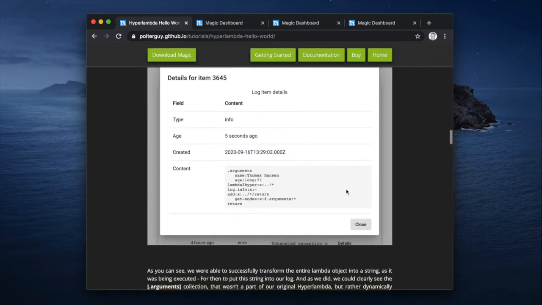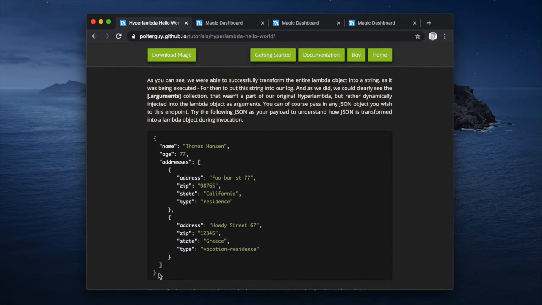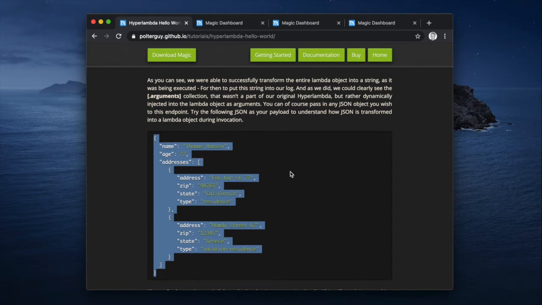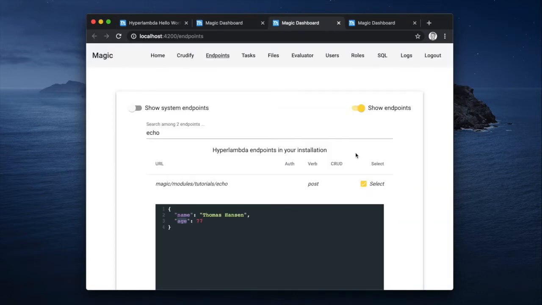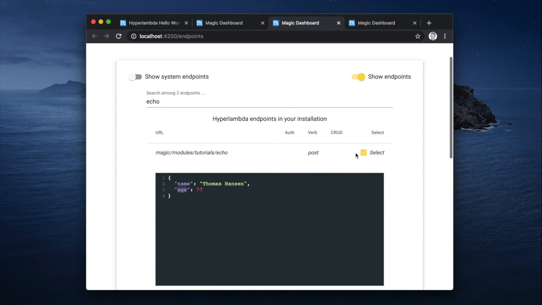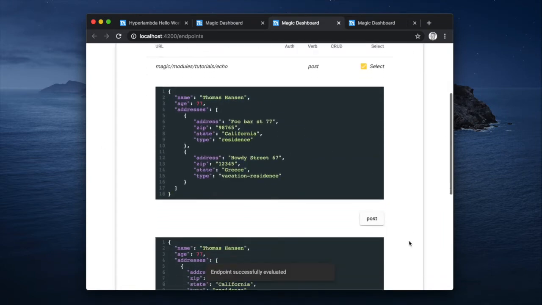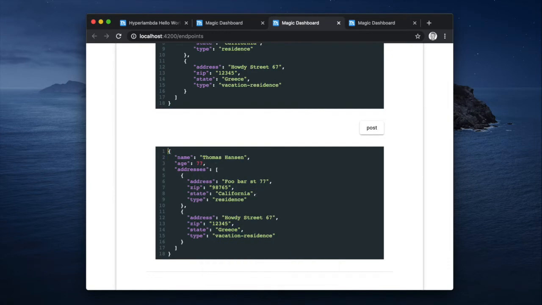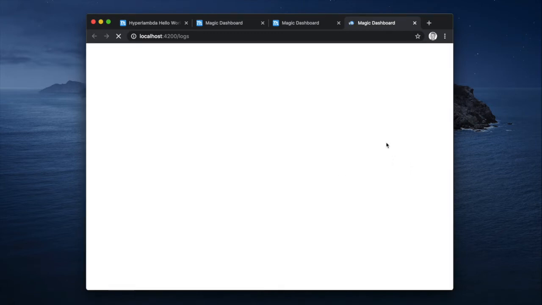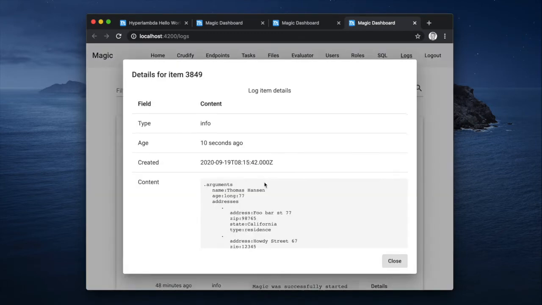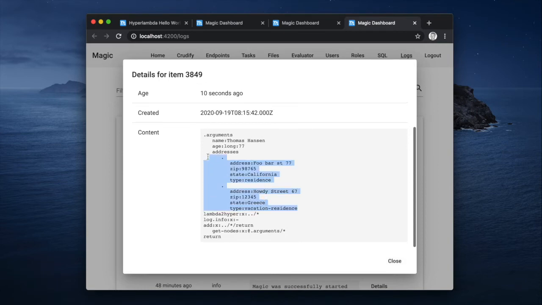And in fact, we can verify the echo parts by even pasting in a way more rich JSON payload here. If we go back to our files, endpoints menu item, we paste in this fairly complex JSON. You see we still get the echoed JSON back as a result. But if you now go to our log items and we actually refresh it and we have a look at the latest log item, then you will see here, this is the structure that our JSON is transformed into as it is invoking the Hyperlambda file.